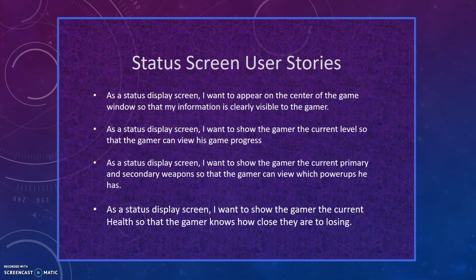So to start off, we're going to go over the status screen user stories. As a status display screen, I want to appear on the center of the game window so that my information is clearly visible to the gamer. As a status display screen, I want to show the gamer the current level so that the gamer can view his game progress. As a status display screen, I want to show the gamer the current primary and secondary weapons so that the gamer can view which power-ups he has. As a status display screen, I want to show the gamer the current health so that the gamer knows how close they are to losing.